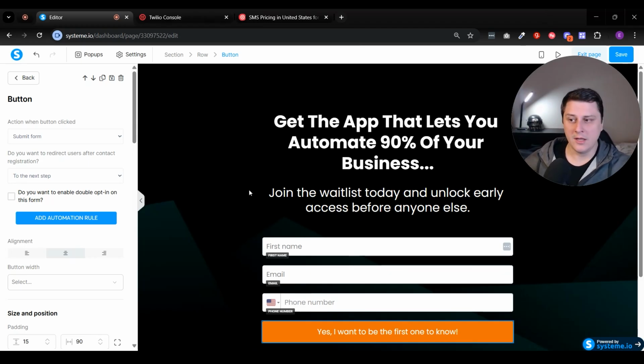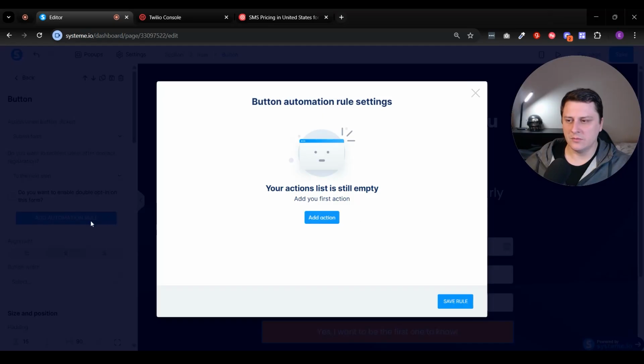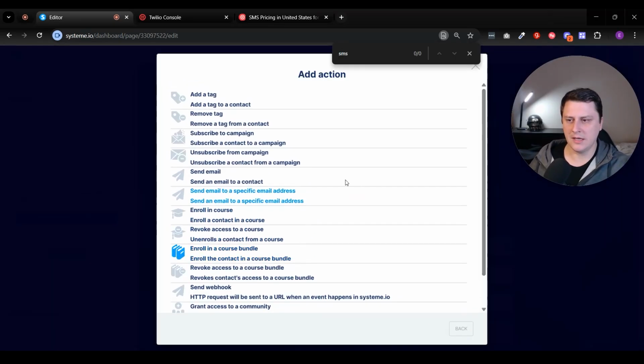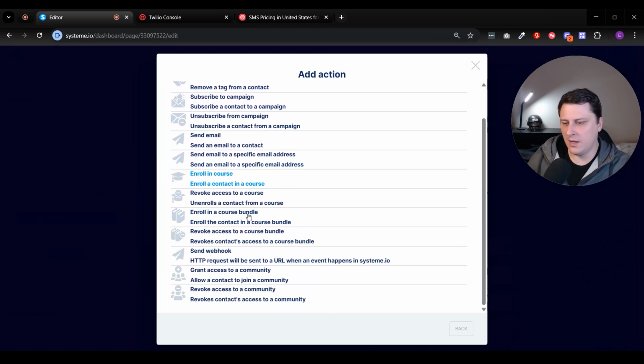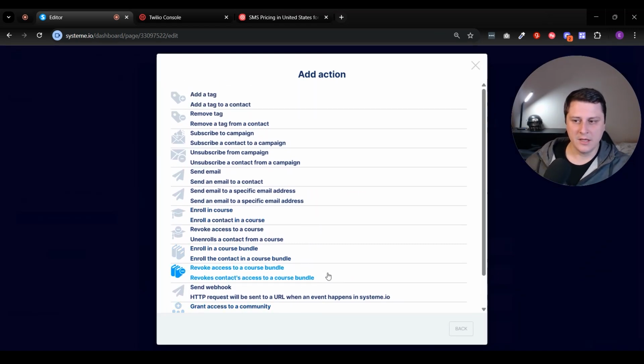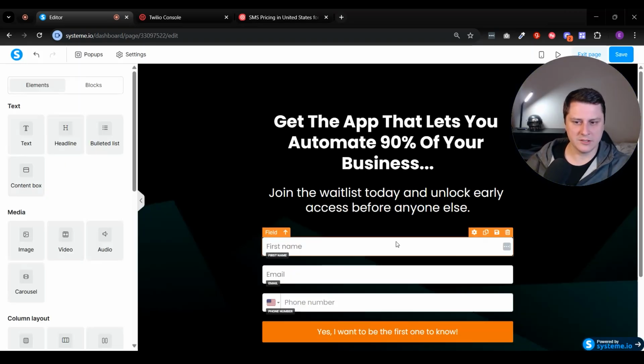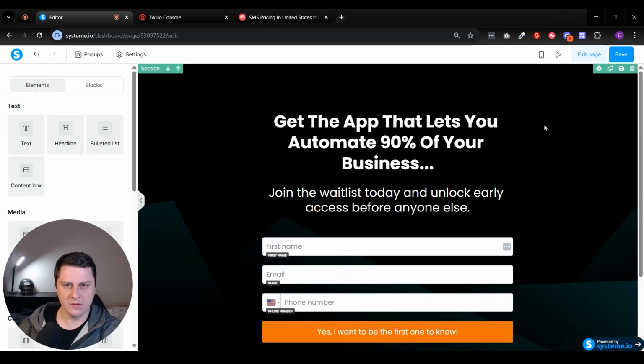This is very vital. And if you want to set up the automation rule here, I don't think it's going to be possible. If we click on the button, add action, I don't think SMS is a thing here. It hasn't been added here yet. So that's kind of an issue. So we're not going to set up the automation here, if that's the way you usually do it. We're going to keep it blank for now.